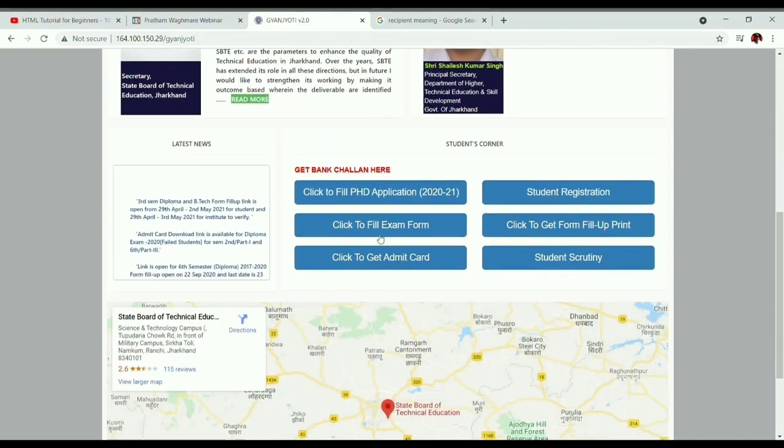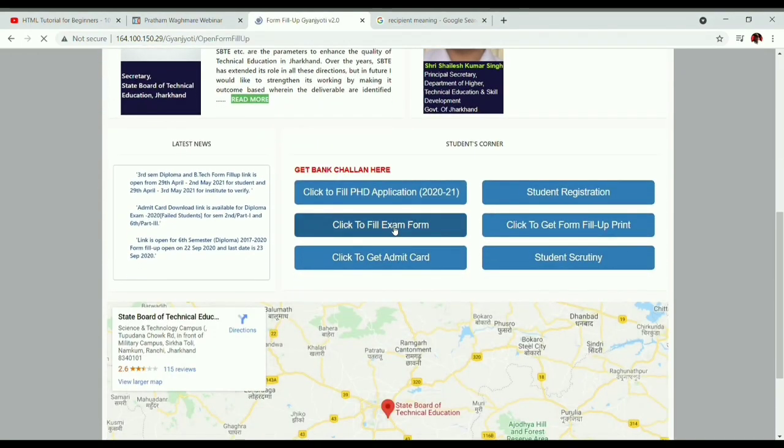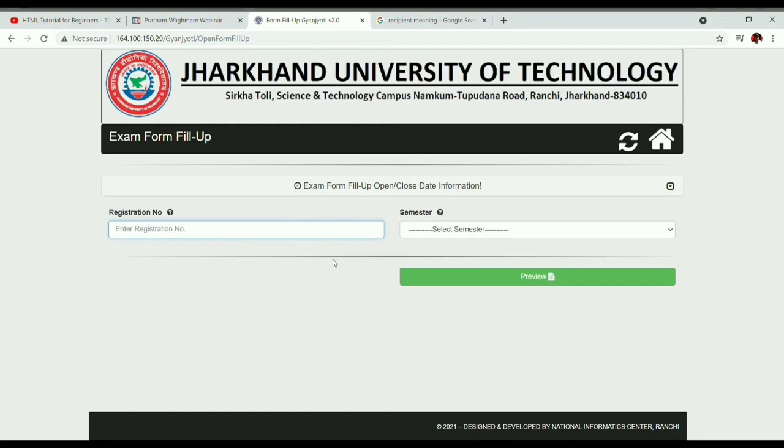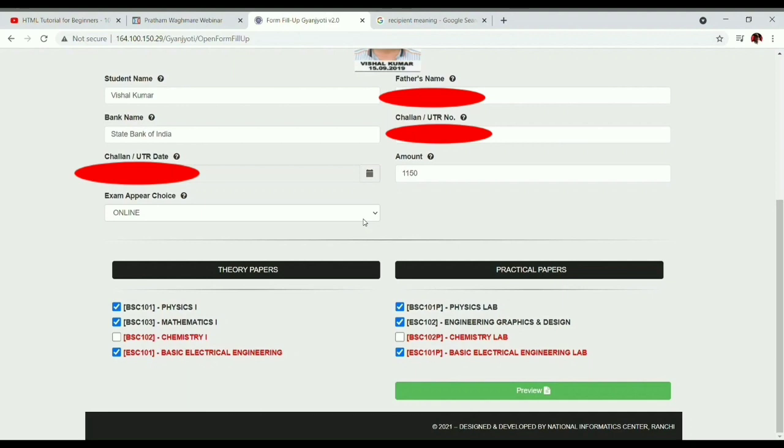You have to click on the click to fill exam form. Okay, click there, enter your registration number, whatever your registration number is, enter that. Then you have to select your required semester, then all your details will be shown there, like your name, your father's name. Okay, then you have to fill in bank name. You have to fill the name of the bank from which you have done the payment.